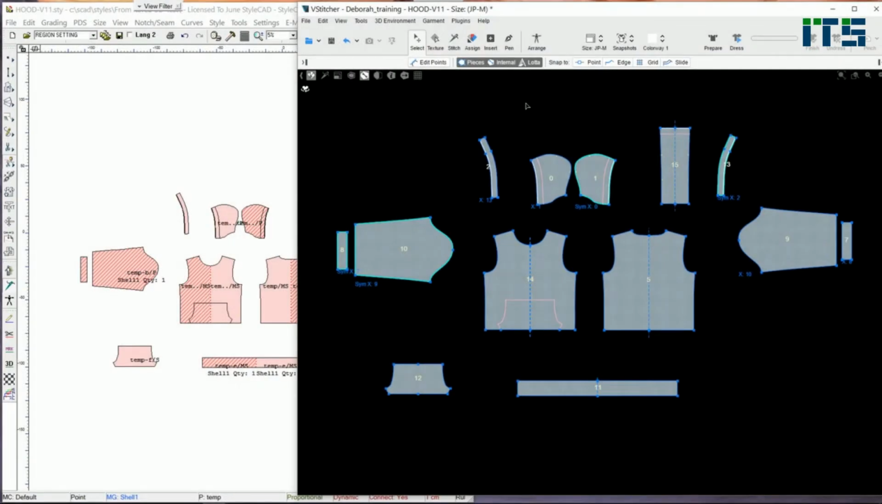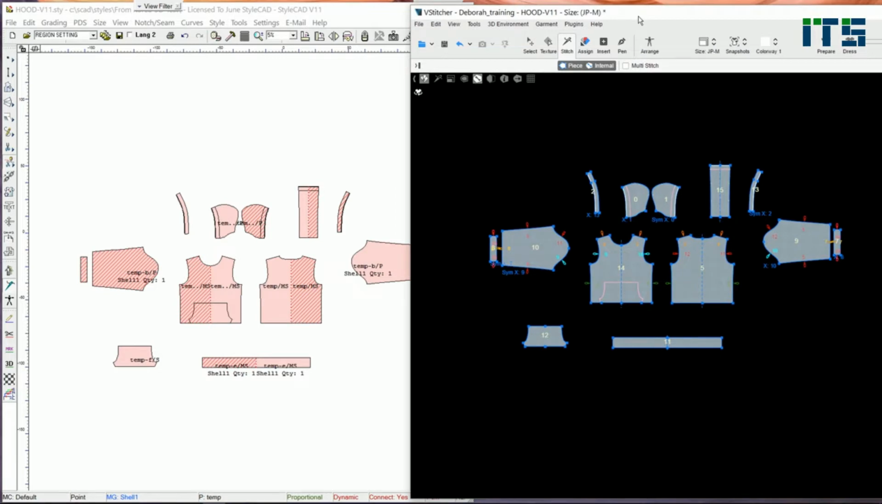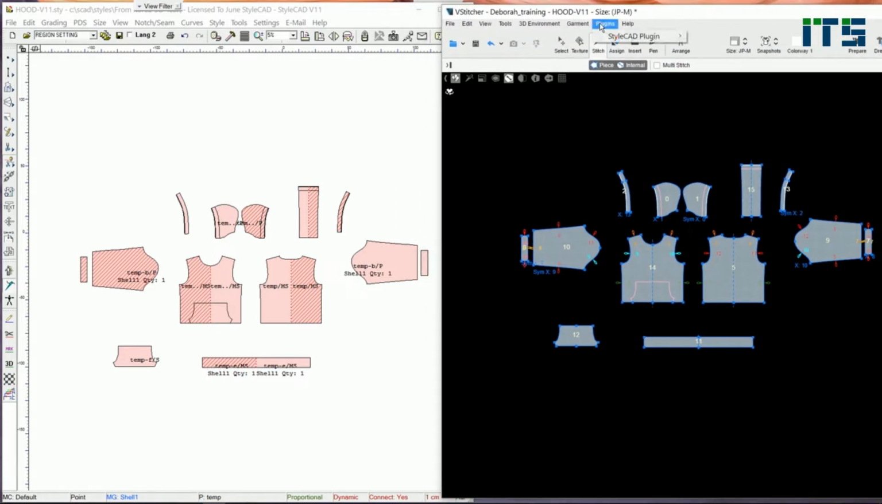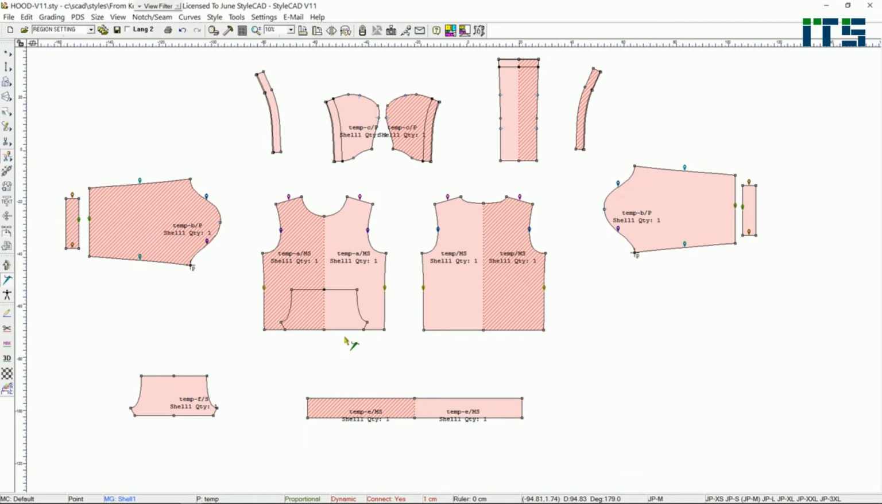Stitching can be done in both StyleCAD and VStitcher. Here we do some stitching in VStitcher. Next, let's send the stitching information to StyleCAD. We go to Plugins, StyleCAD plugin, and select the command Sync VStitch data with StyleCAD. Now all the stitching data from VStitcher is synchronized with StyleCAD.